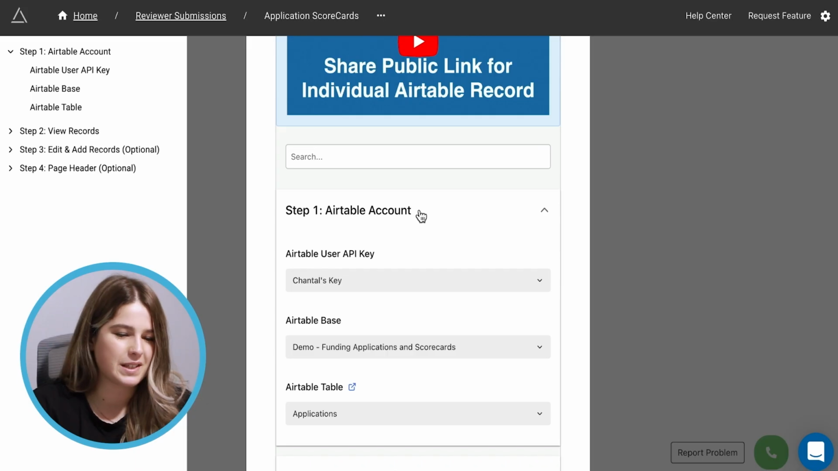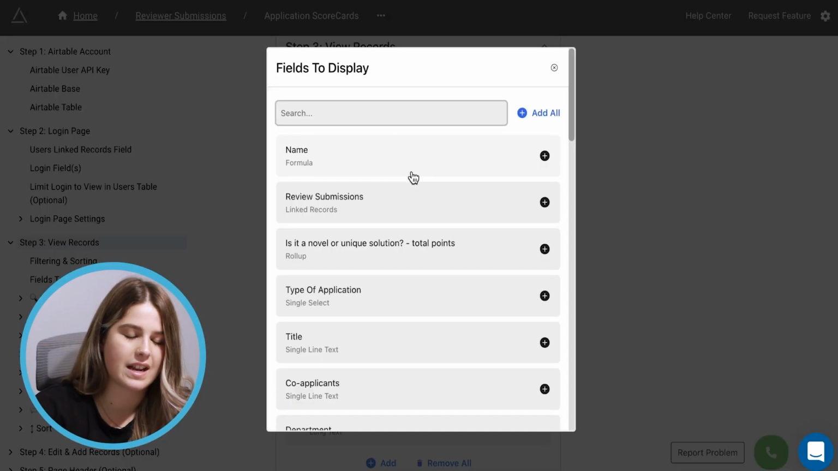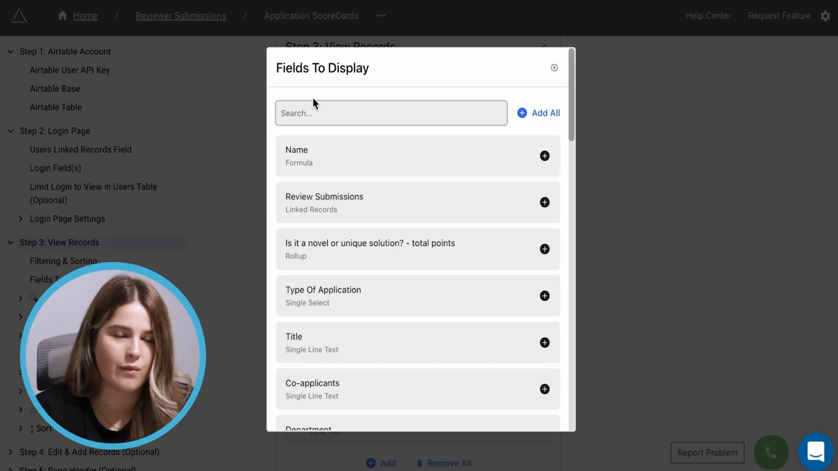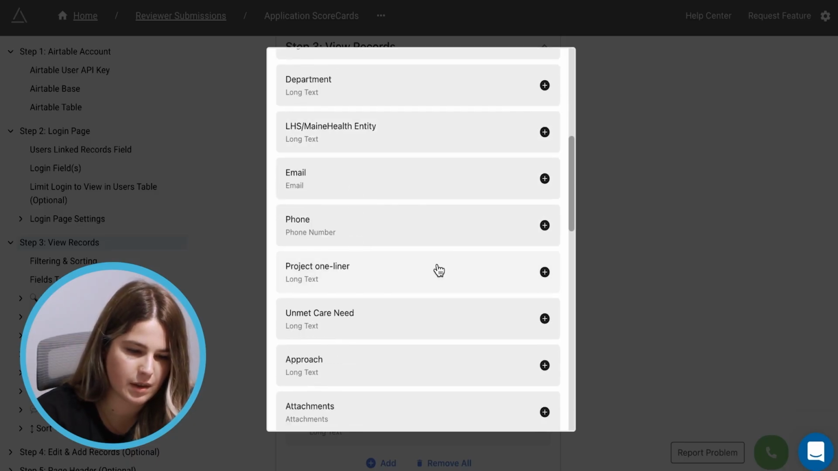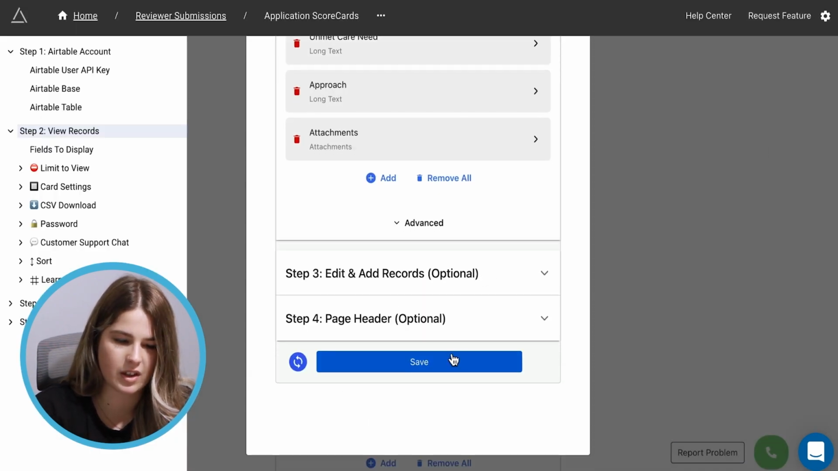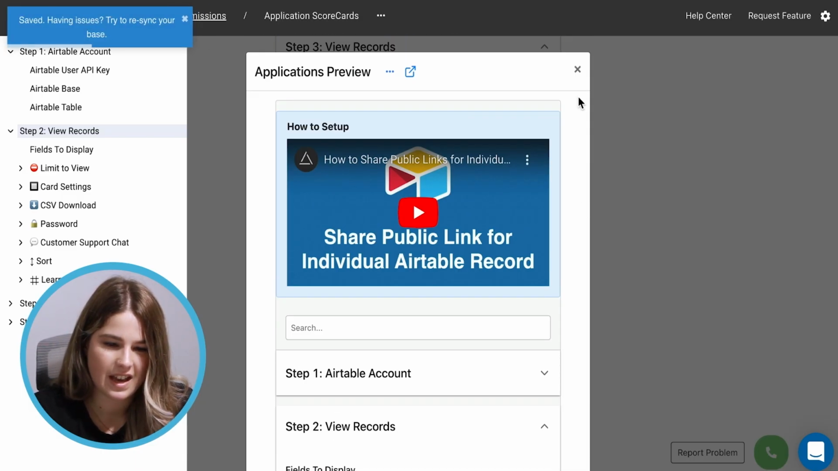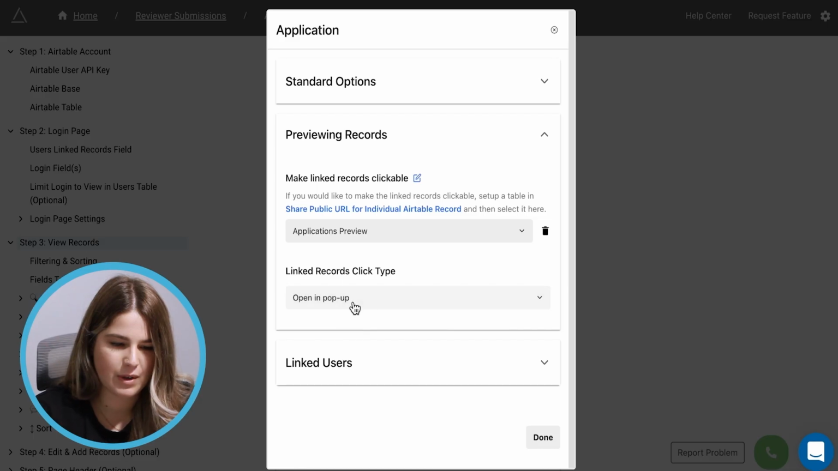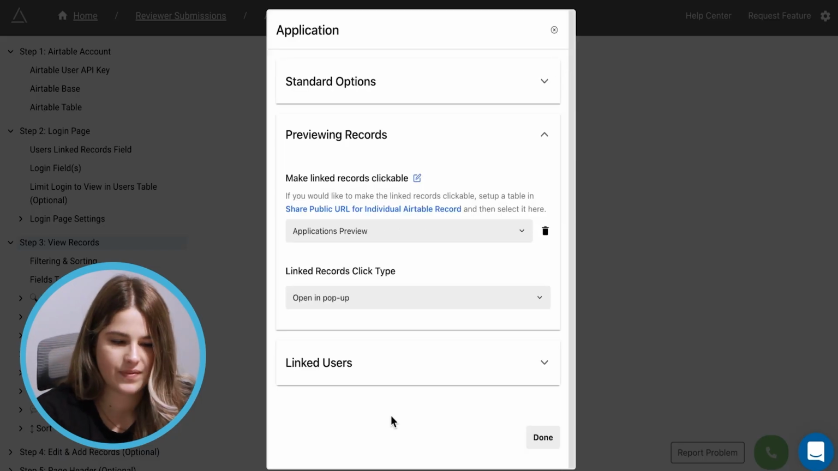This setup looks really similar to what we were just at, but essentially under step 2, view records, I'm going to go in and add the fields that I think are relevant for the applications. I'm just going to put in a couple here: the project title, the one-liner, and just a few options, to illustrate what this could look like. I'm going to click save, and that should be about it for the setup on viewing linked records. We can also choose to open it in a new tab, replace the current window, or open in a pop-up. I find the pop-up works quite well, so I'm going to leave it as that and click done.